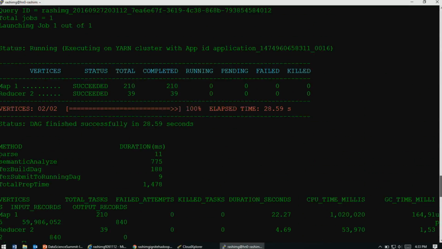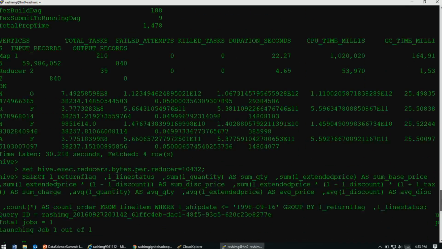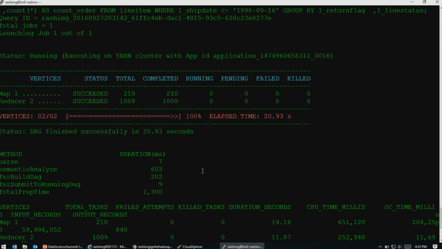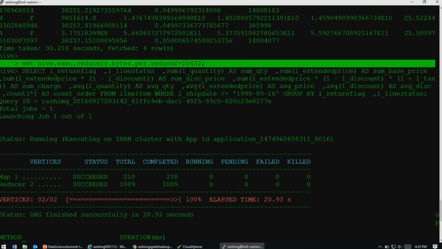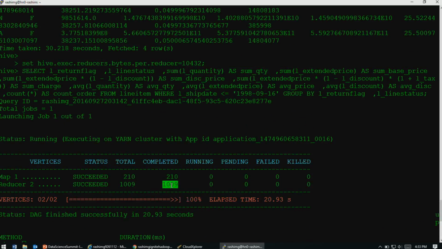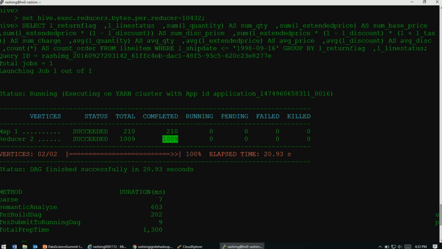So again, I ran this query twice. The first time, I didn't touch the setting, and it created 39 reducers. The second time, here's where I changed the setting to 10 megs, and I see the number of reducers increased to 1,009. Now, in this particular case, I think it helped a little bit with performance. It went down from 30 seconds to 20 seconds. But again, the key point I want to bring out is you can change the number of reducers just by tuning a few settings.